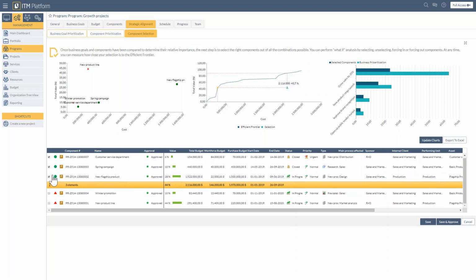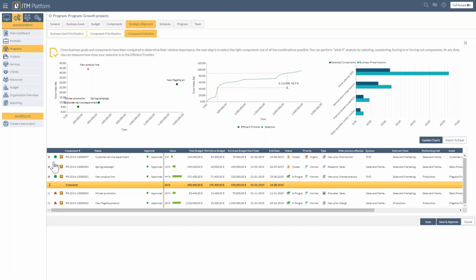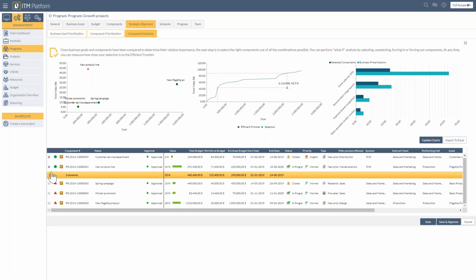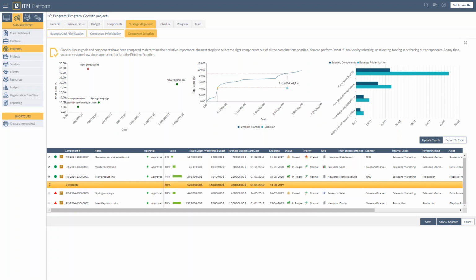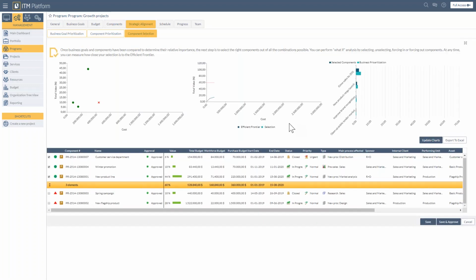So if we make a couple of changes, for example, taking out some of the higher cost and lesser value projects and putting in some of the cheaper ones, and then simply updating the charts with our new selection, we can see that we're being much more efficient now with our choices. So our current project selection is actually on the efficient frontier line, and we can just have some graphics to illustrate how efficient your choice is. And so that's quite a nice functionality of ITM Platform.